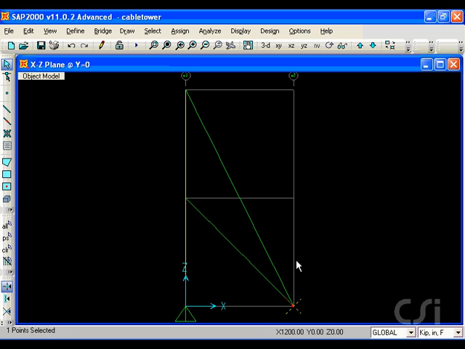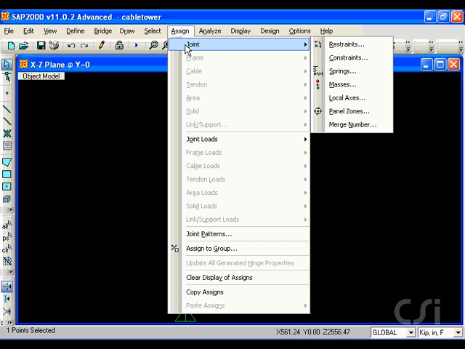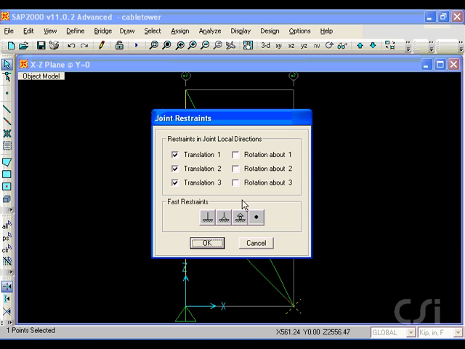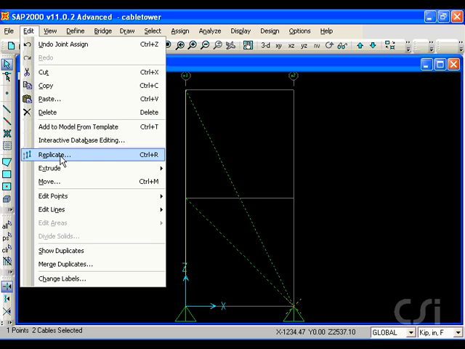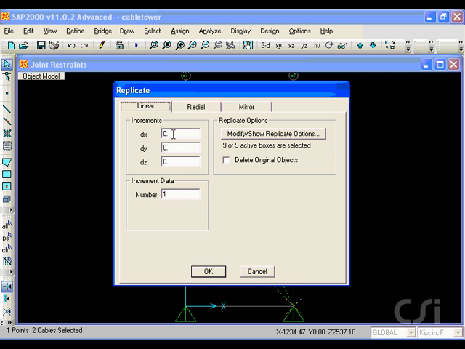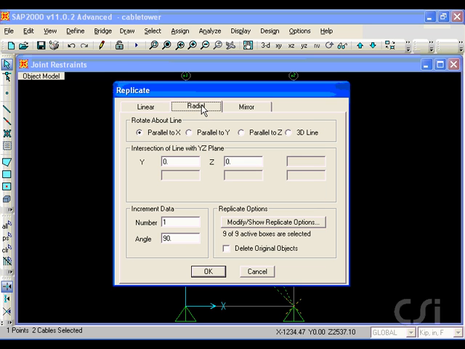Next, we apply the pinned restraint to the base of the cables. We will replicate the cables and support just drawn at 2 other locations in the model. We will do a radial replication about the Z-axis, placing the cables 120 degrees apart.